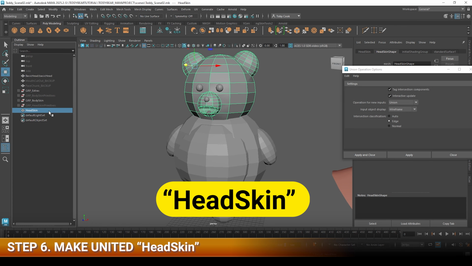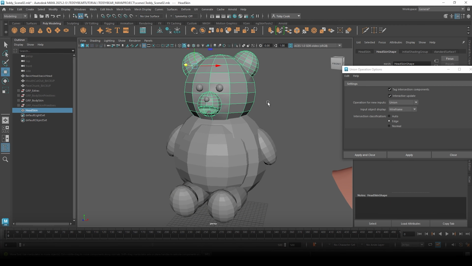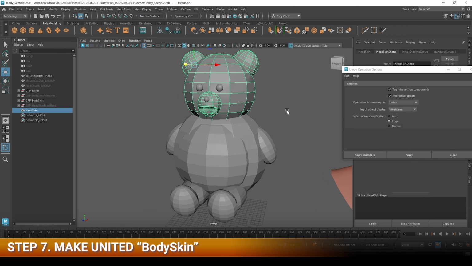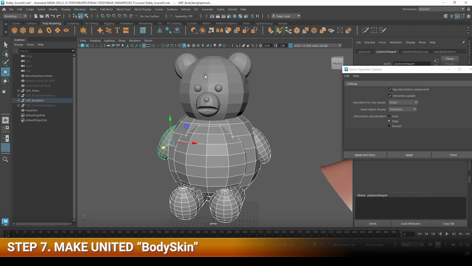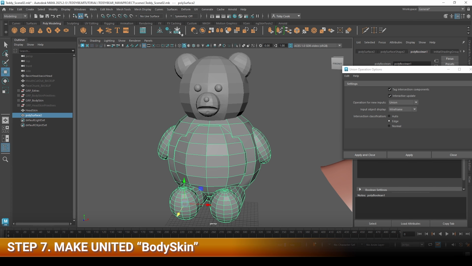Alright, now we can make a single united skin for the body. So select all of the primitives, freeze the transformation, and then delete history. Then you've already got the union operation options open, so just click Apply, freeze the transformation, and then delete history. And then in the outliner, change the name to body skin.